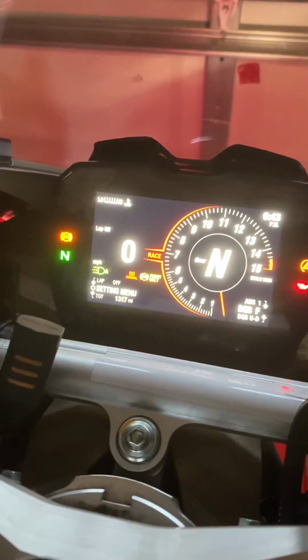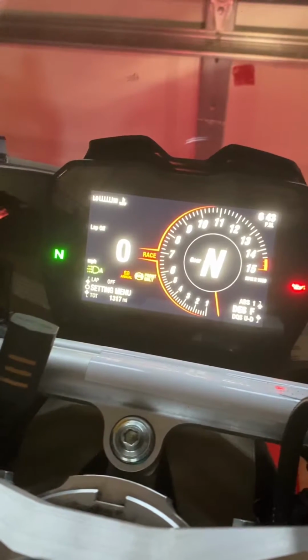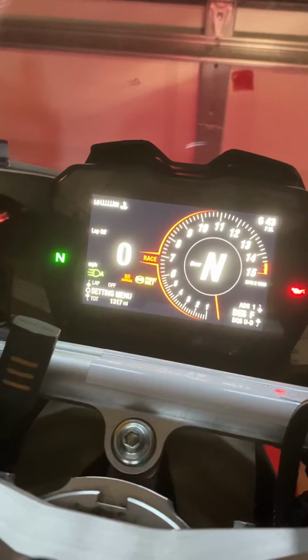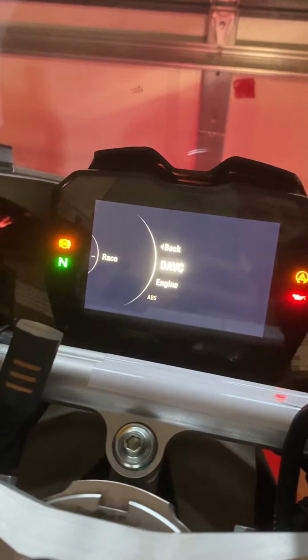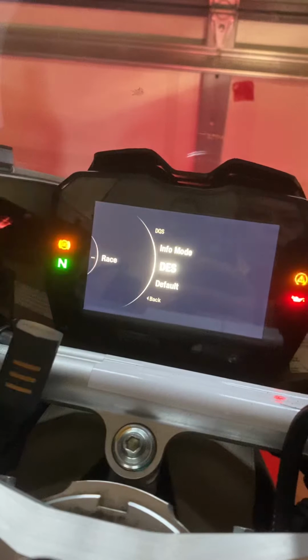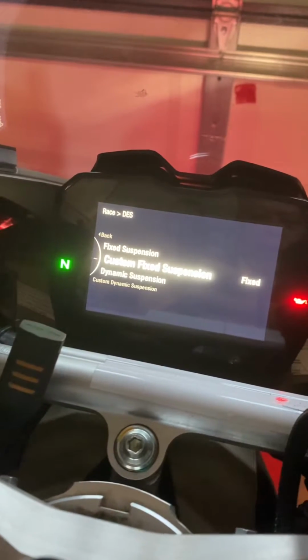All right, this is how you actually go in to customize your fixed suspension. So you will go to the settings menu, riding mode, race. Now you're going to go to Ducati Electronic Suspension. Then you want to go to custom fixed suspension to fix your settings.